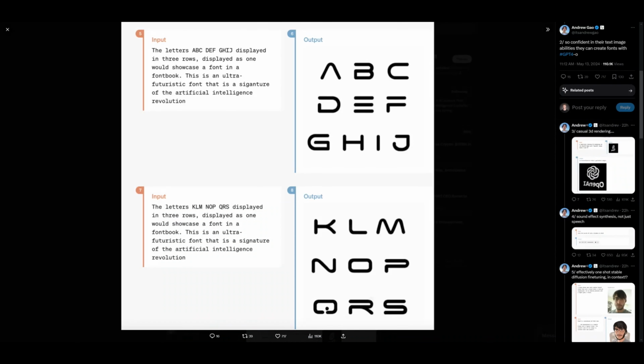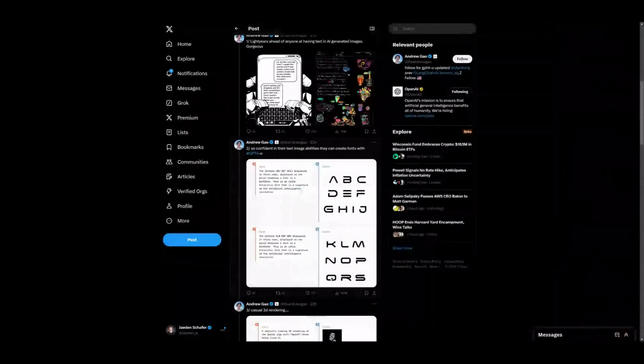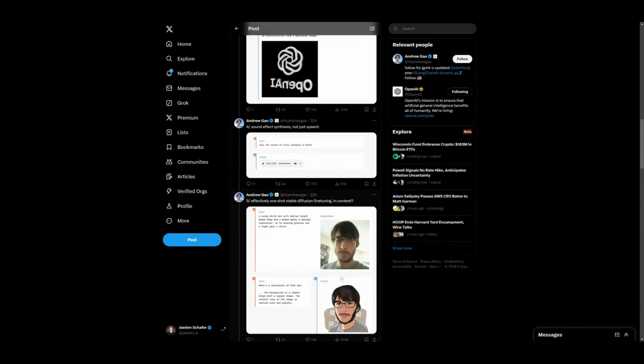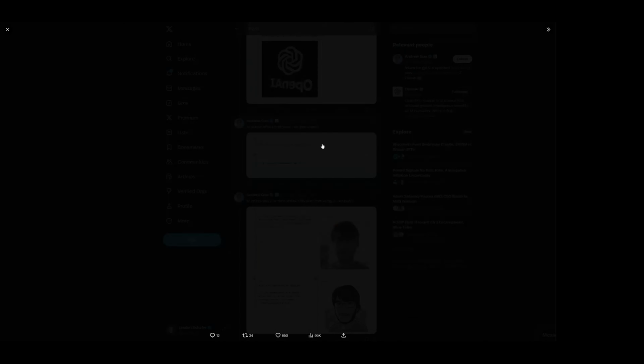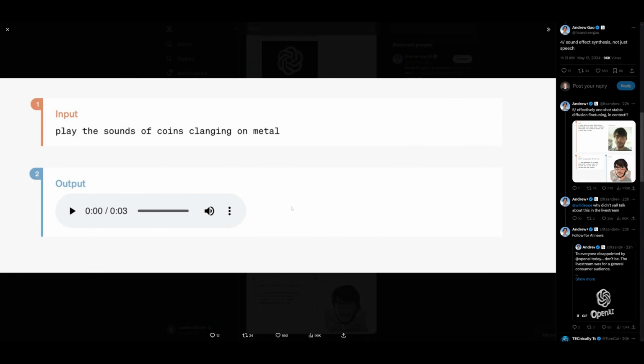Okay, so the fonts is crazy. What's the next thing that I wanted to cover? They have something else really interesting, which is that it can make sound effects. Jamie, this is huge. Sound effects.